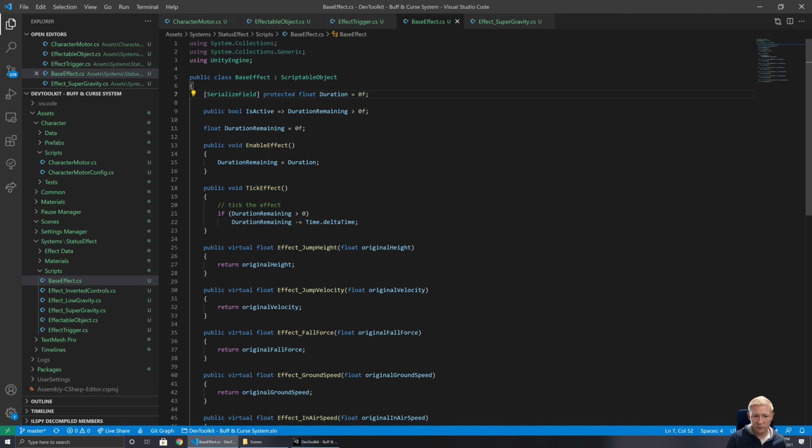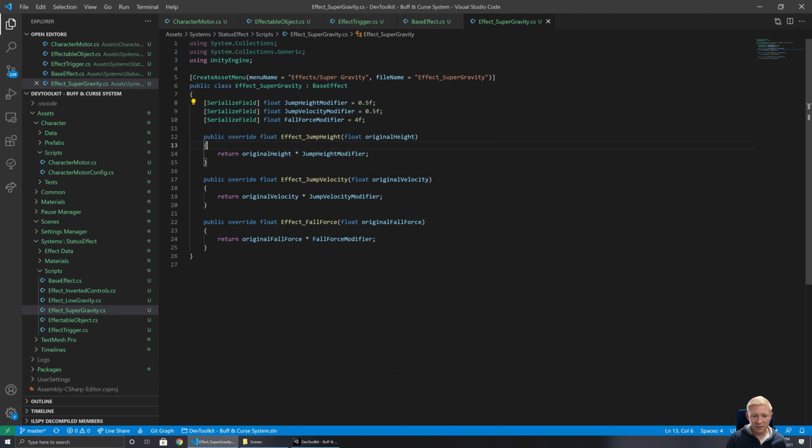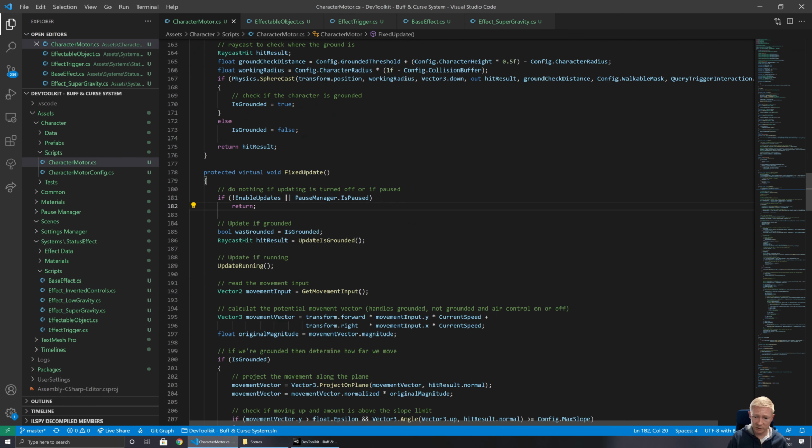We keep our effects really simple. Our effects have some basic data. They're using scriptable objects so that they are assets that we can create in our project. It makes it easy for us to manage and maintain them. And then our actual individual effects, their focus is purely on making the changes to the data that they need to. So we've tightly coupled our system, so our character motor is tightly coupled to our effects system, which we could decouple, but there's no real need for us to do that.